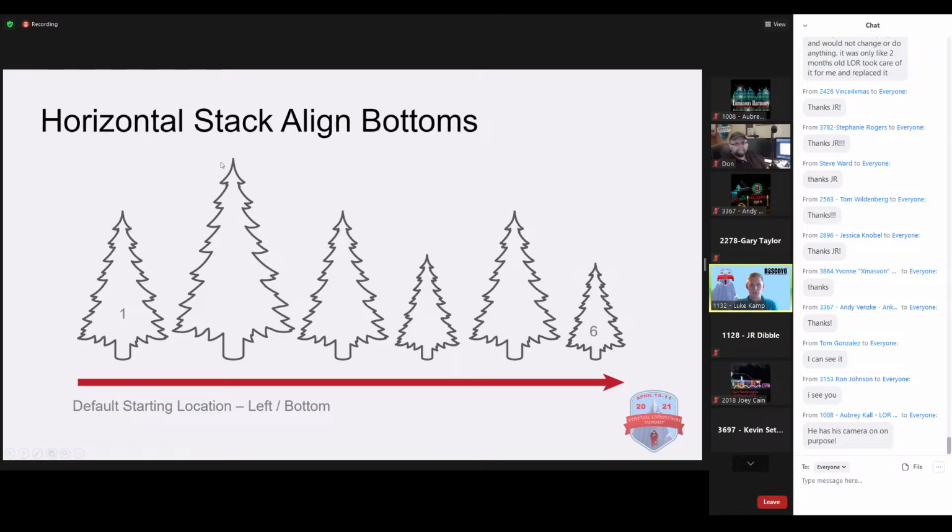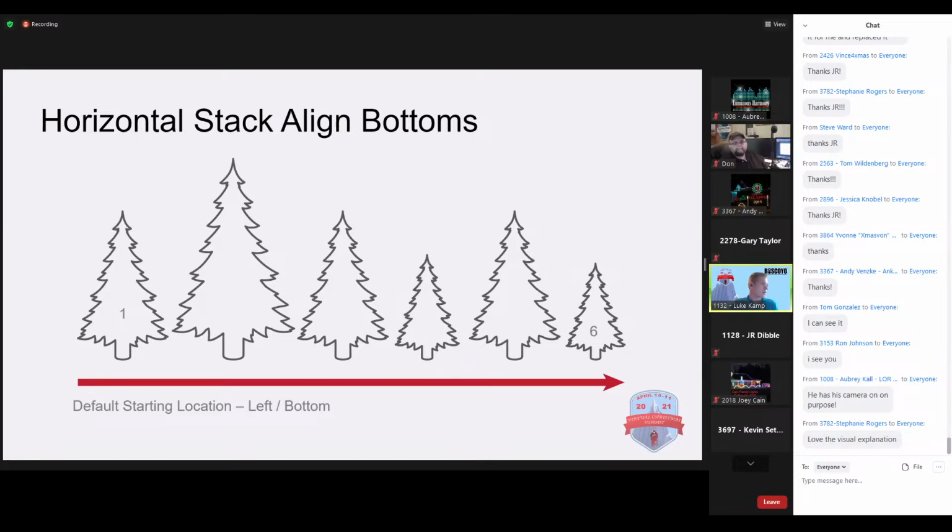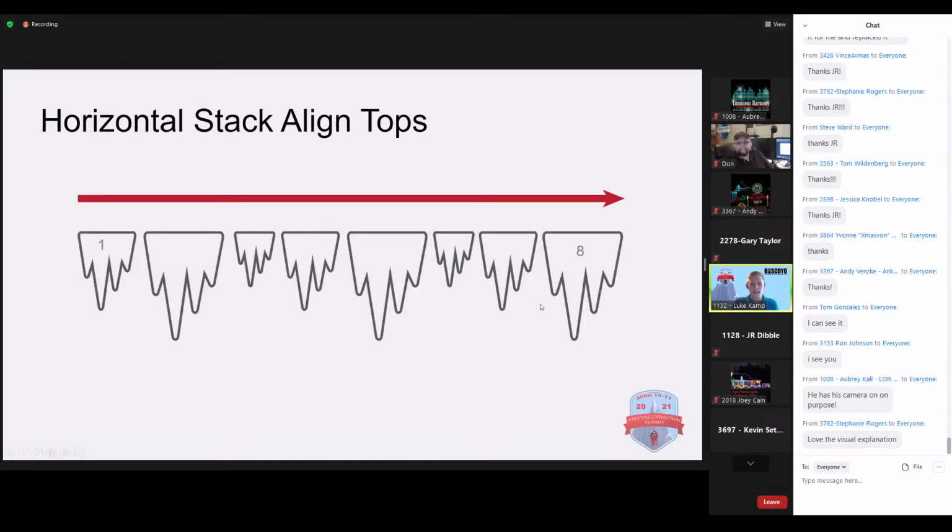So it's kind of what you see is what you get, left to right, horizontal stack align bottoms. A good use case for this would be some trees like this, for example, or ground mounted, maybe like some mini trees or some poles that are organized kind of in a line. Horizontal stack align tops, same thing, but it's aligned to the top instead of the bottom.